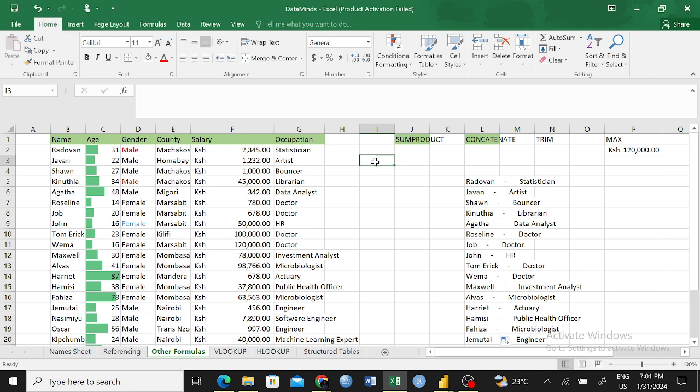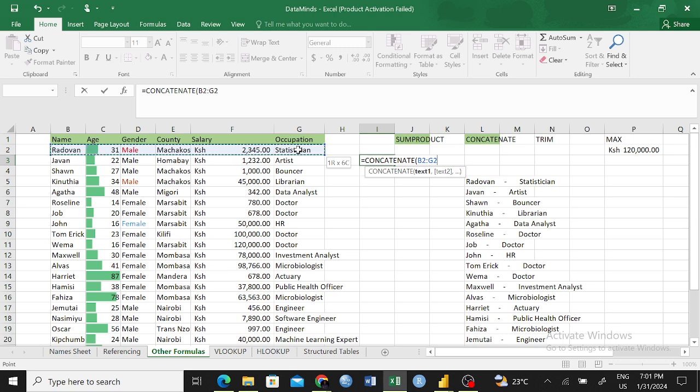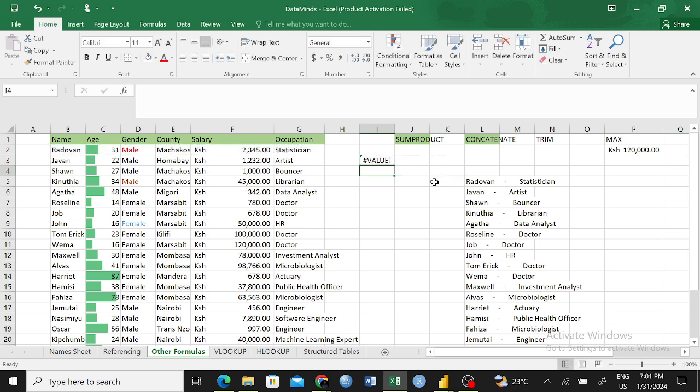I doubt if there is any. Let's see, concatenate. So you're saying that you may want to join all of them at once. It is not possible, right? Because there are certain steps to be followed. For example, if you do what I've done here, it will be considered as one text number one, right? Let's just see what it's going to bring, and you have a value error. Yeah, so it has to be stepwise.